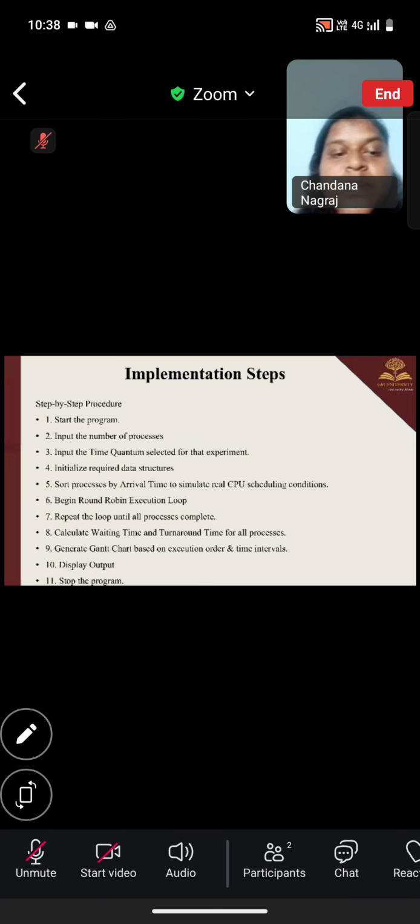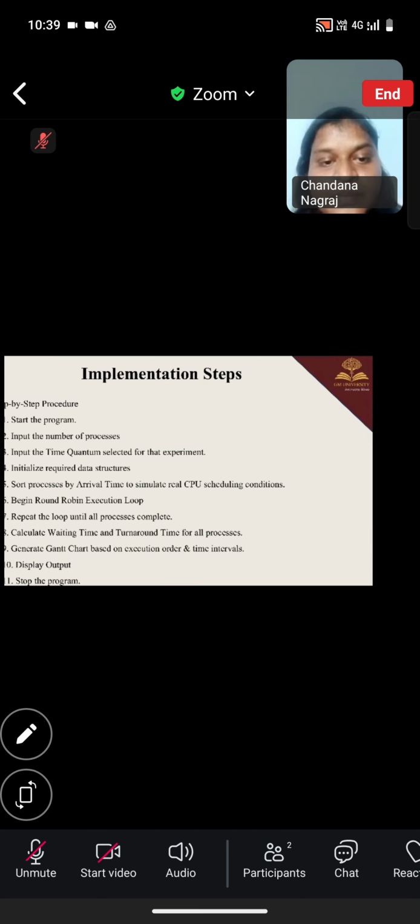So next, implementation steps, step by step procedure. Start the program, input the number of processes, input the time quantum selected for the experiment, initialize required data structures, and sort processes by arrival time to simulate real CPU scheduling conditions. Begin the round robin execution loop. Repeat the loop until all processes complete. Calculate waiting time and turnaround time for all processes, and then generate the Gantt chart based on execution order and time intervals. Next, display output, then stop the program.